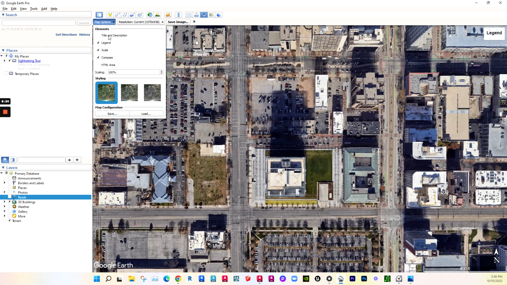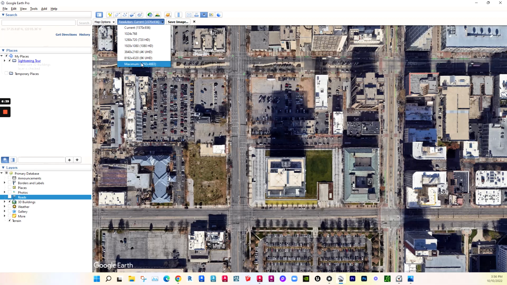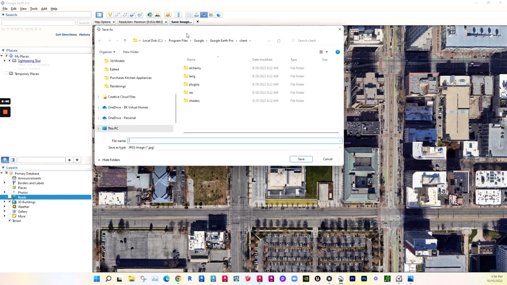We turn off all these map options, right? Because we don't want to see any of this text. For example, like the legend, we don't want this showing up in each image. It'll confuse the computer. So take all of this off and set the resolution to maximum. Save the images.